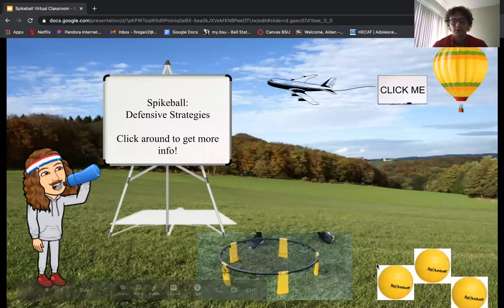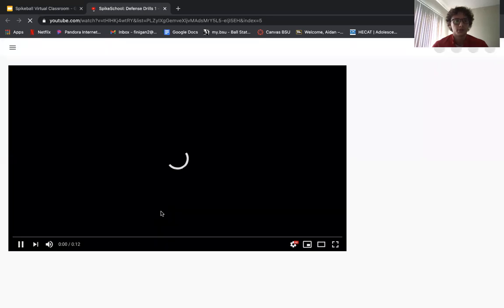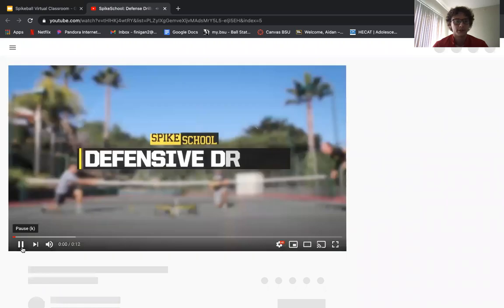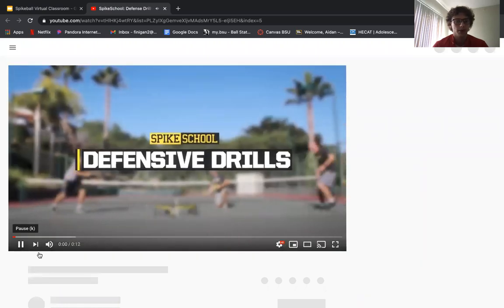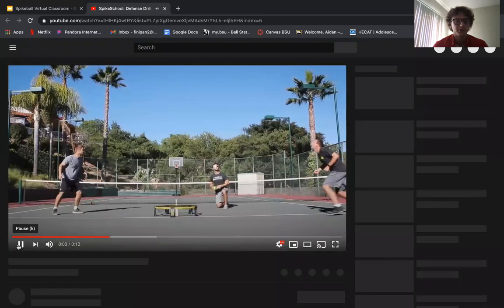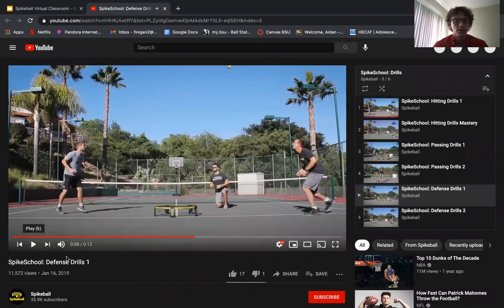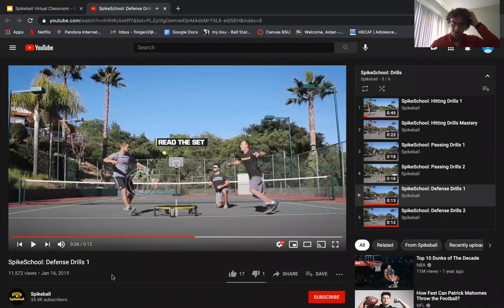Next, what we're going to do is click on this first spike ball itself. We'll go ahead and click that, and this will take us to YouTube again. This is a drill that you can do to work on defense. I know in this video here, it looks a little difficult because you have others to participate with and they have equipment. Get creative.